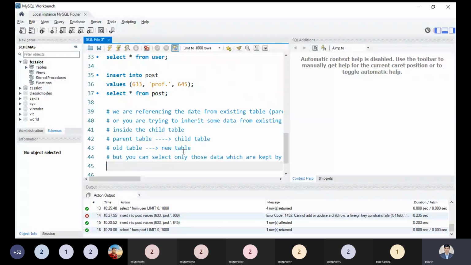A parent table can be one, and many child tables can take the reference from that one parent table. Yes, of course it is possible. Yes, definitely it is possible. Okay, now it is clear.